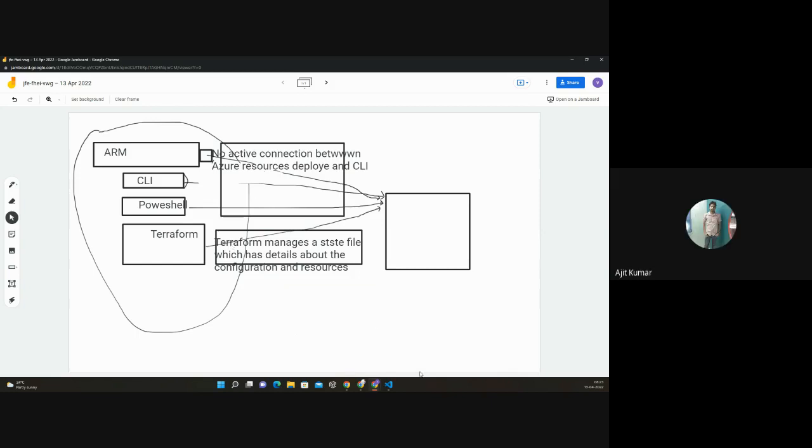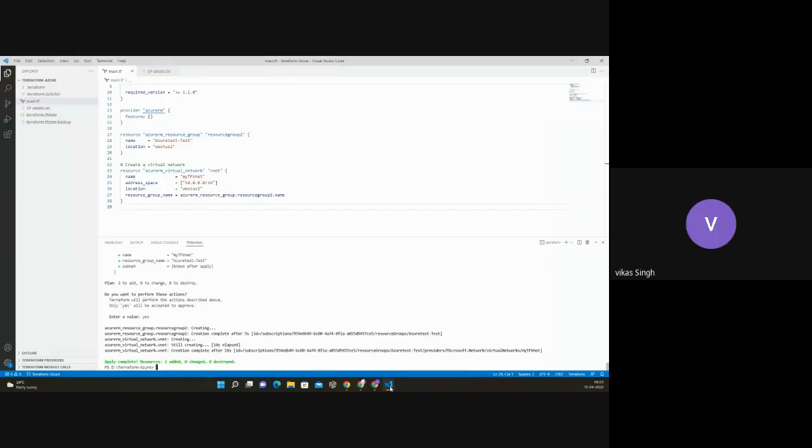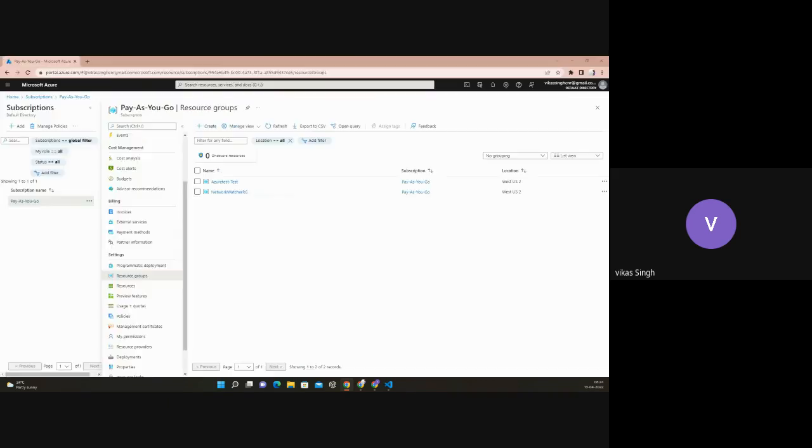Yes, Vikas. Okay, so hopefully by now we can see these resource groups. I've already given enough time. Let's refresh it. What is happening?